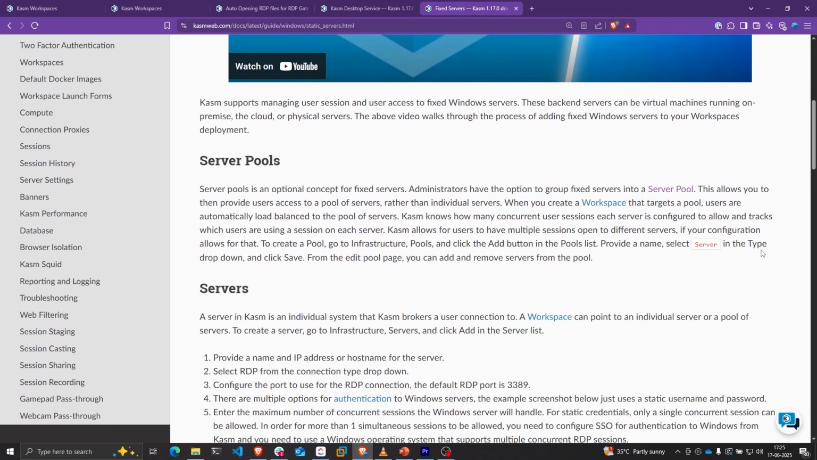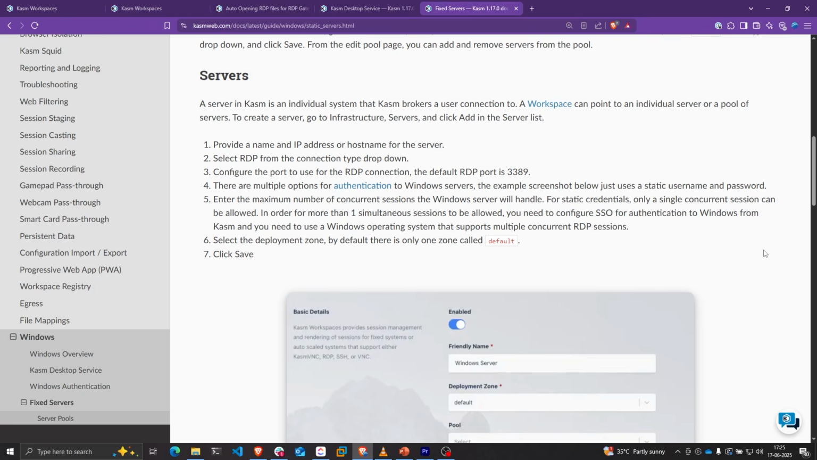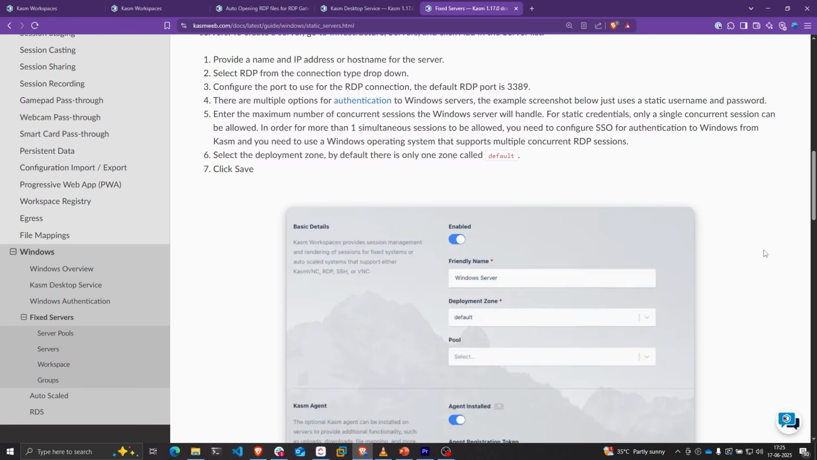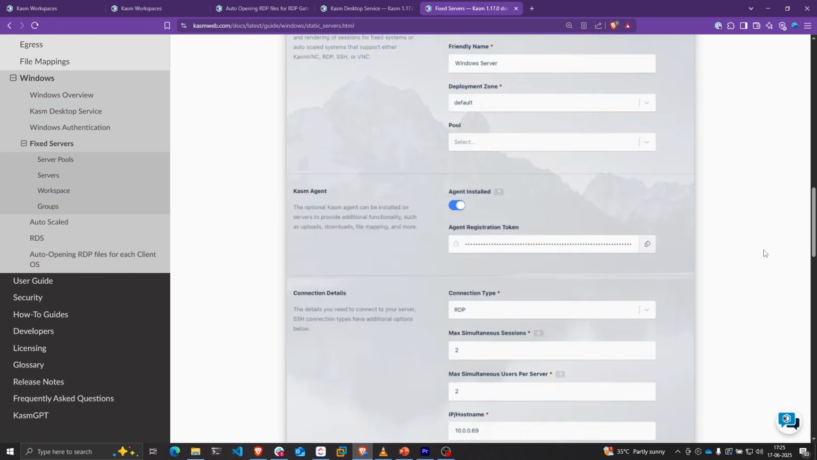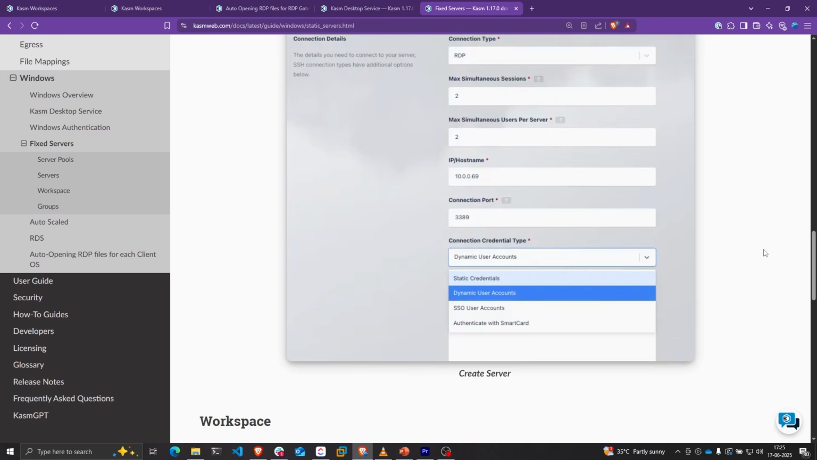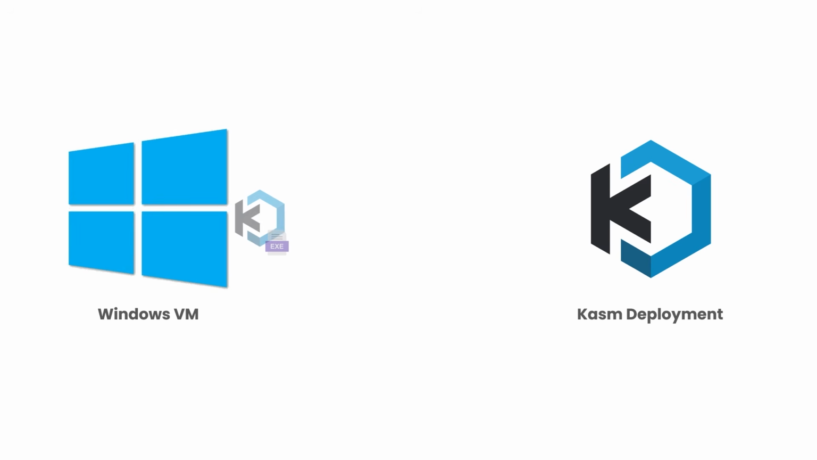In order to utilize the Windows capabilities of Kasm, you need to create a server record on Kasm and connect it to your Windows VM by installing the Kasm Desktop Service. The Kasm Desktop Service acts as a lightweight agent on your Windows VM, allowing Kasm Workspaces to connect to it and manage your VM as necessary.